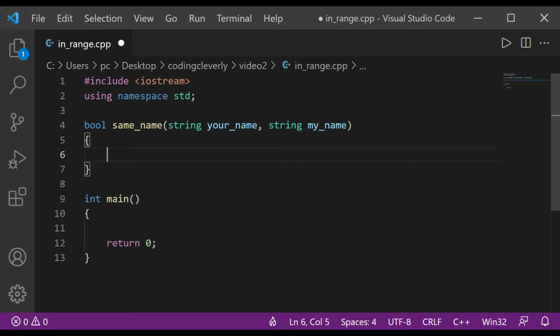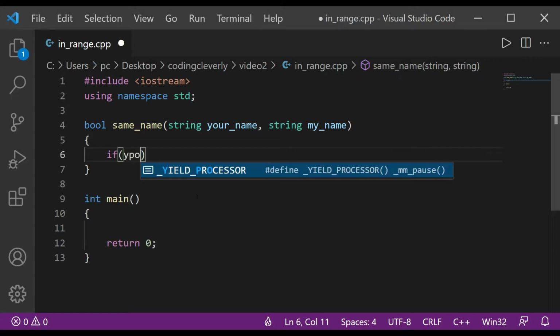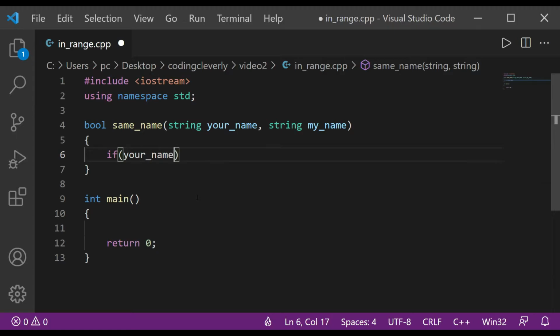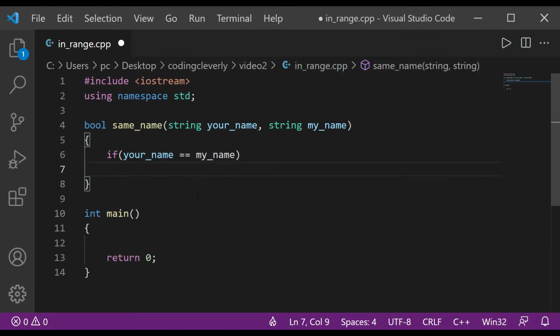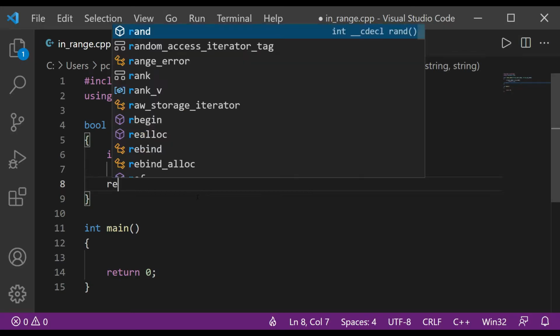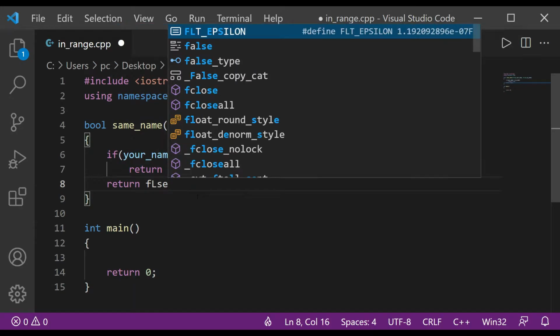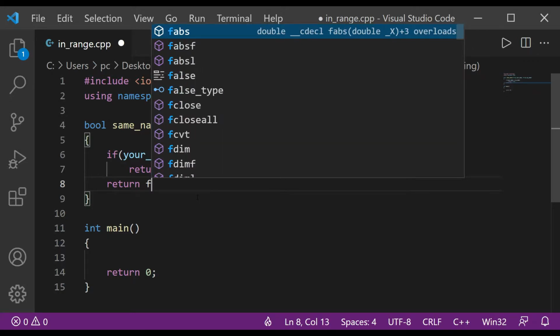Now, what we have to do here is check if these two strings are equal. If they are, we're going to return true. If they're not, we're going to return false. So basically a control flow like your_name, Y-O-U-R underscore name. Pretty easy. So if your_name equals, double equal for checking if they're equal, my_name, we're going to return true. And if that's not true, we're going to return false. So let's just return false here.